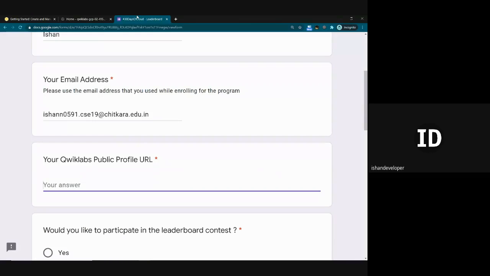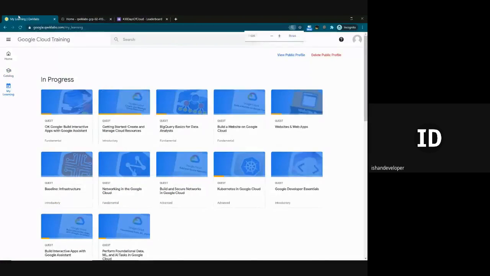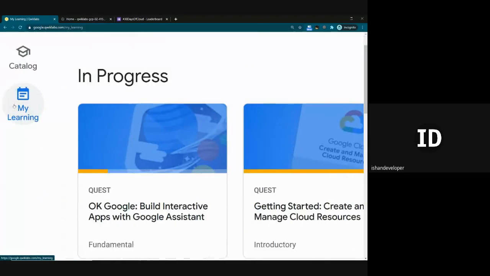Please make sure. Actually, I noticed that when we published that internal queries form, some of the people wrote wrong URLs, and there were some issues with that. So let me walk you through how you can get your public profile URL easily. Once you are logged into your Qwiklabs.com account, you just have to click this My Learning button on the left sidebar here.